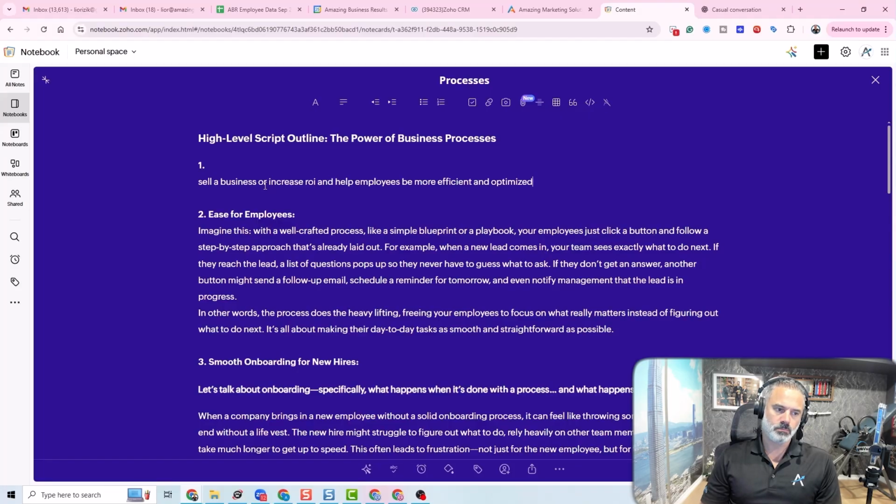Without processes, your return on investment takes a hit. You burn more time putting out fires, and you end up with a team that's constantly coming to you with questions instead of working independently. But here's the good news. By implementing the processes we'll talk about, you'll see a huge boost in efficiency and employee happiness. Your team will be less overwhelmed, more optimized, and they'll stick around longer because they enjoy working in a well-structured environment. Oh, and one more thing. If you want to check out any of the tools we mentioned, just head down to the description below for links and trial versions. Let's dive in.